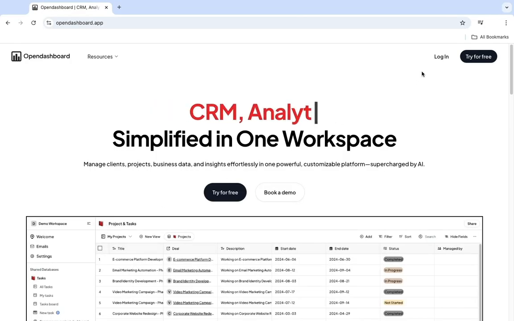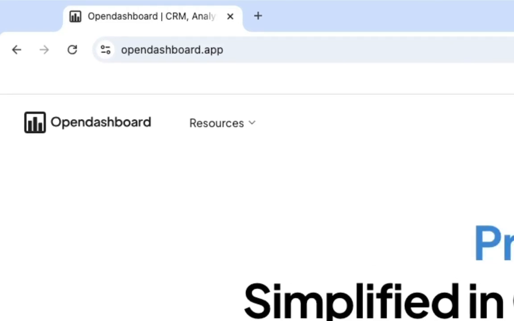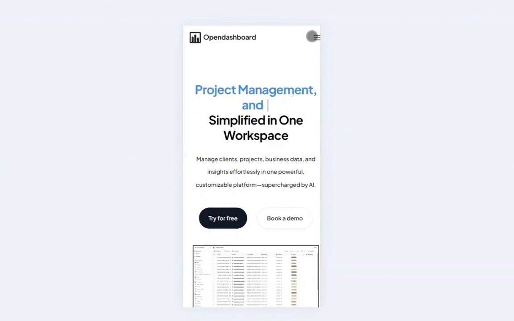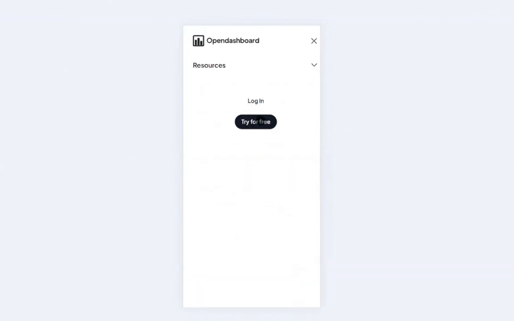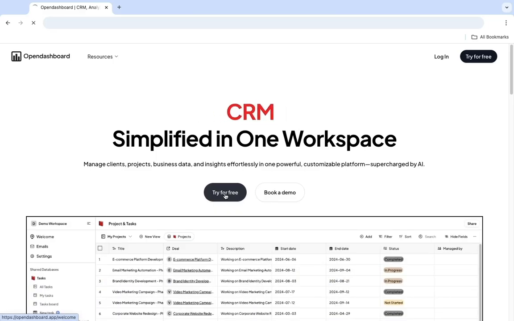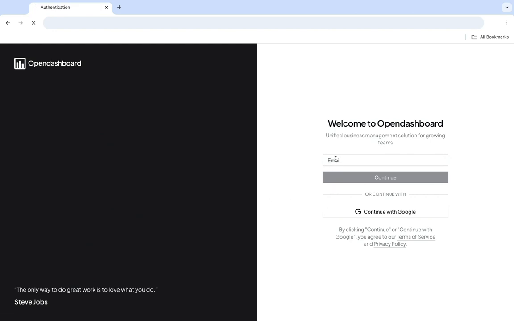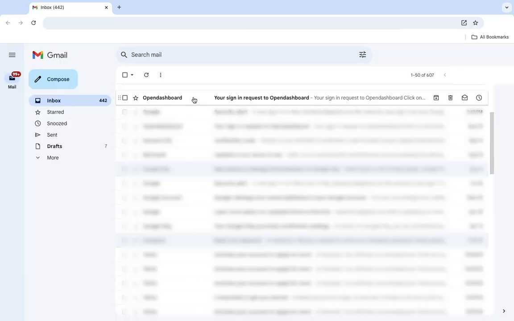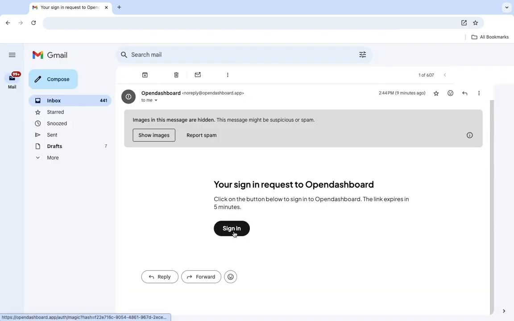To create an account, visit opendashboard.app on your browser. Click on Try for Free. If you're on mobile, click on the menu on the top right, then Try for Free. Follow the prompt to sign up, either using your email or via Google. For any of these options, you will get an email requesting you to verify your email. Follow the link in the email to finish creating your account.